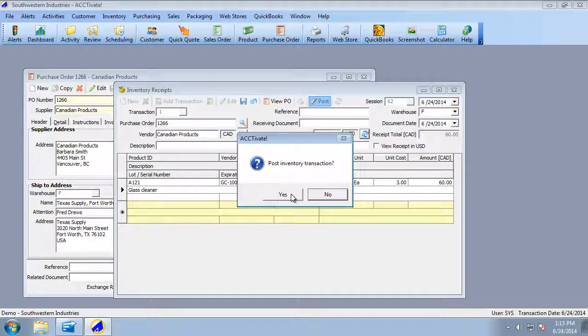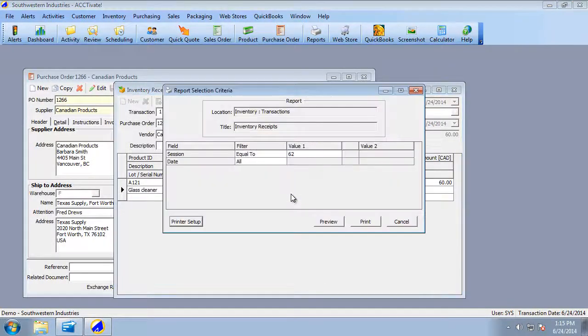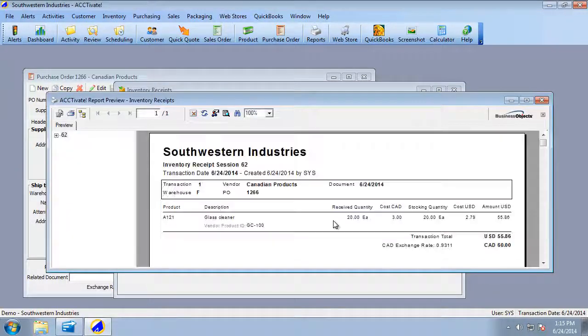Let's go ahead and post the inventory transaction. And you can see on the screen, this is our item cost in our home currency is $55.86, and the exchange rate cost is the $60.